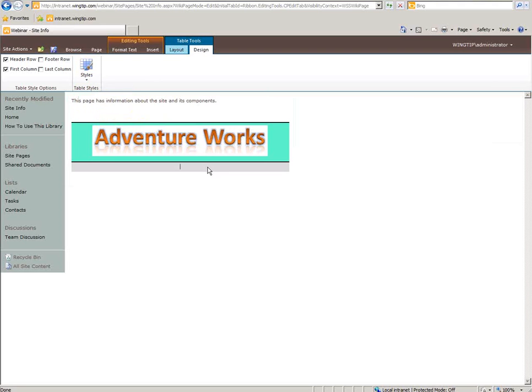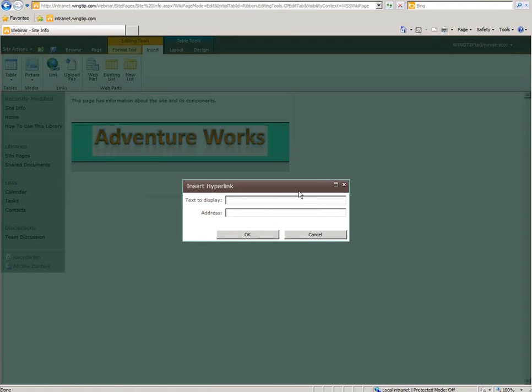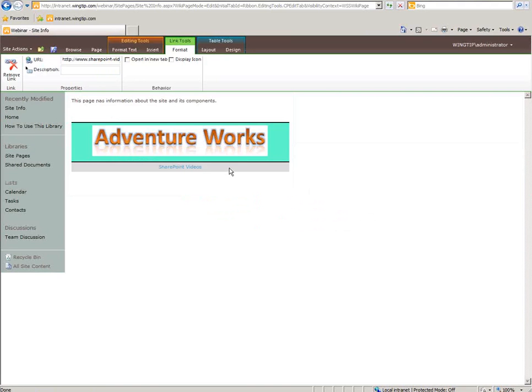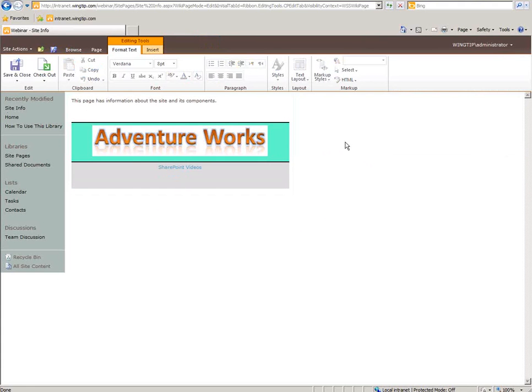Wonderful. And down here, let's say I want to insert a link to something. So I'll say insert link. This is going to be SharePoint videos, and the address is the whole thing you want to put here. SharePoint-videos.com. Okay, easy enough. Now you don't really have to do this. You can start typing in HTTP as well, and it will recognize that as a link. That's another way.